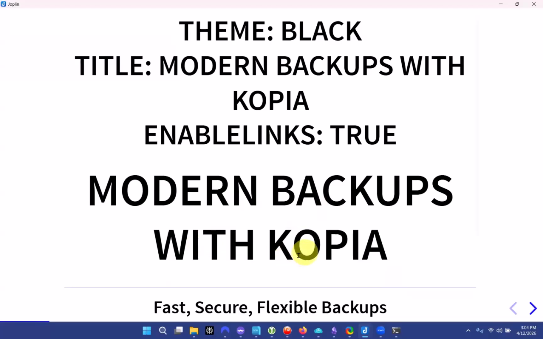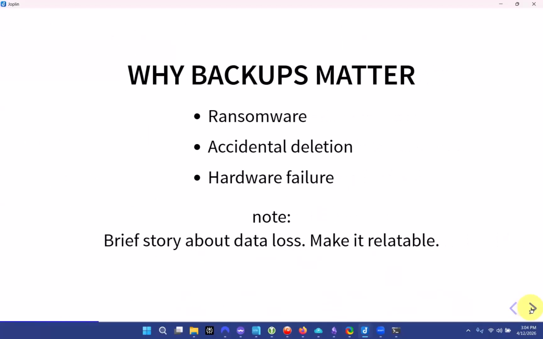Modern backups with Copia, fast, secure, flexible backups. Why do backups even matter? One thing that people should be aware of is ransomware. Ransomware is when something infects your computer and encrypts all of your data, and then they want money to unencrypt your data. And if all you do is have Windows with your files on it, and perhaps even the cloud drive where you synchronize your files, your computer has access to that cloud drive.